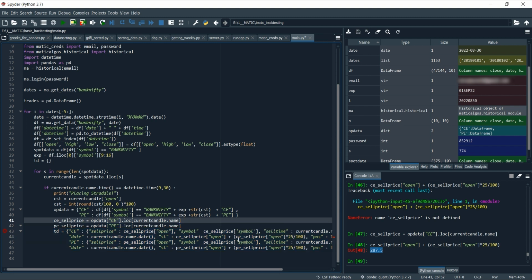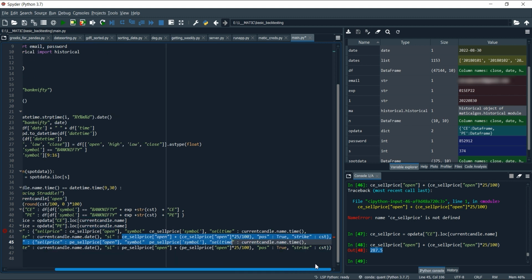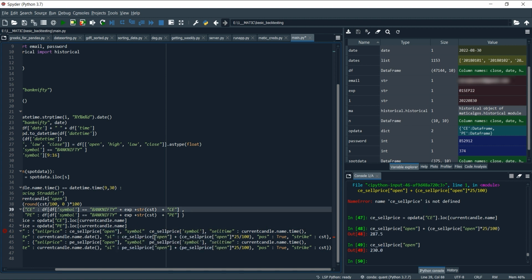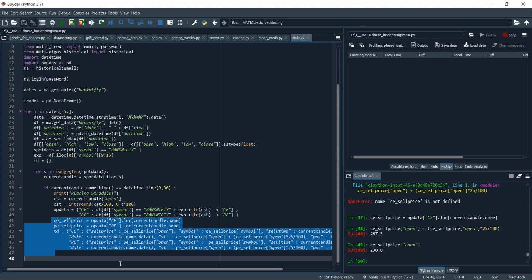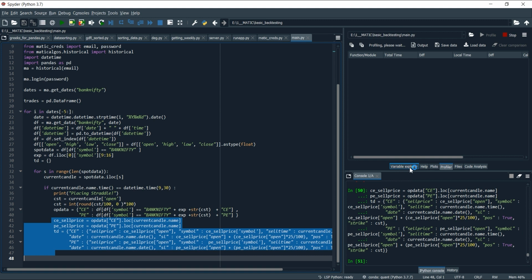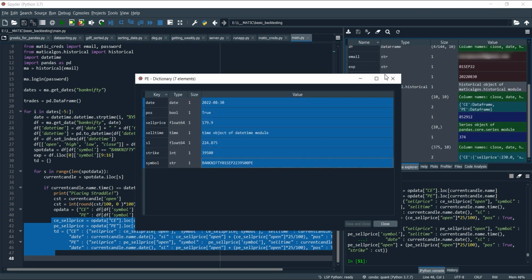Let's just see what the error is. Invalid syntax. Yeah, so I just forgot to use this. Yeah. And again over here. Yeah, so I think we are probably done. Let's just check if the TD dictionary is coming out correct. Yeah, so it is giving us all the required data.